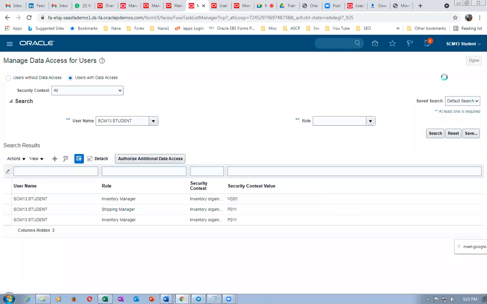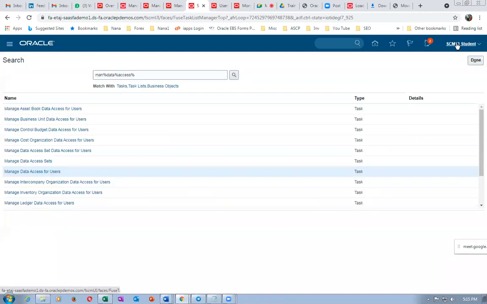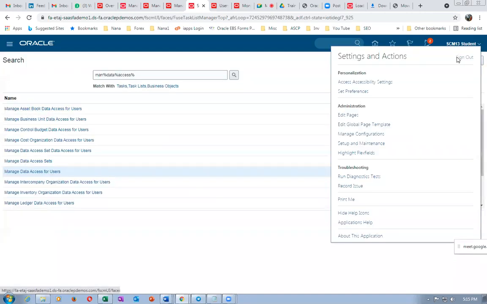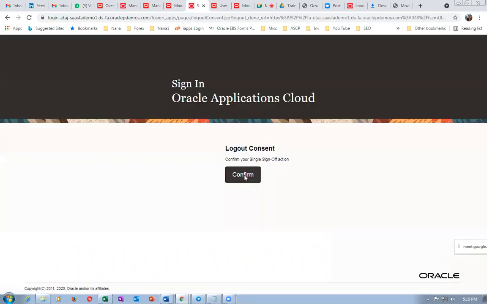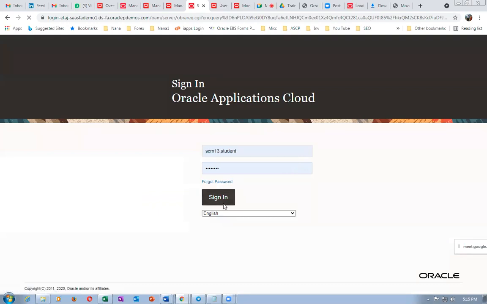So click on that. Let us now log out and log in. Sign out and sign in now. This is the only one I'm signing in. Click on confirm and then sign in now. So we are signing in. Fine. Click on sign in. You go there.